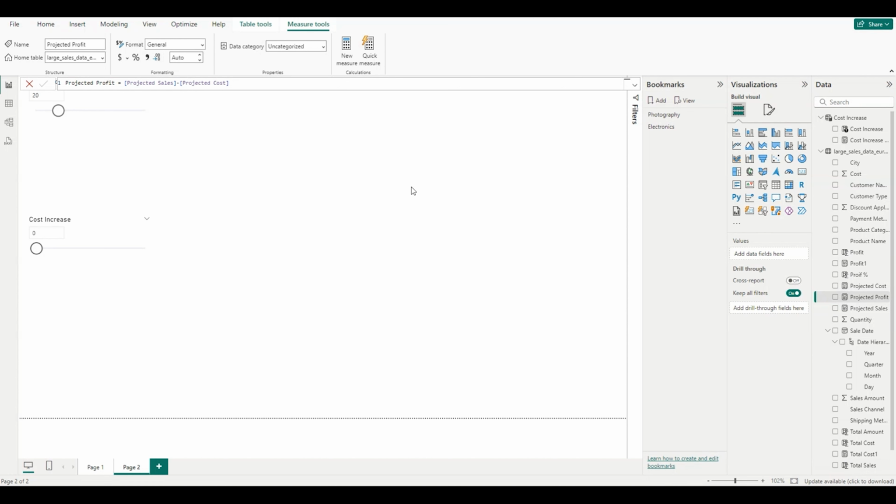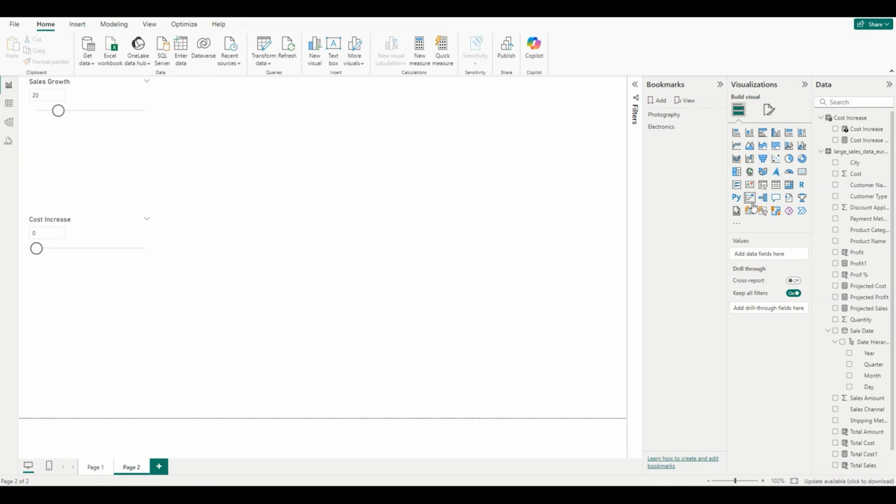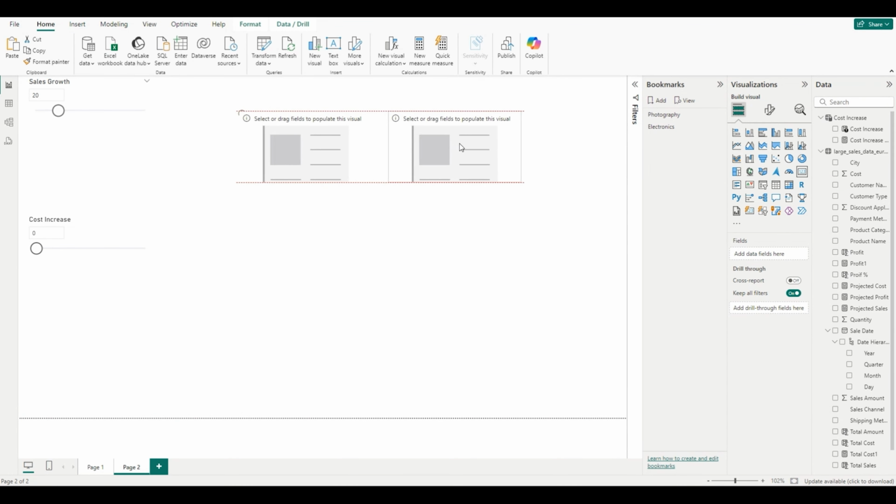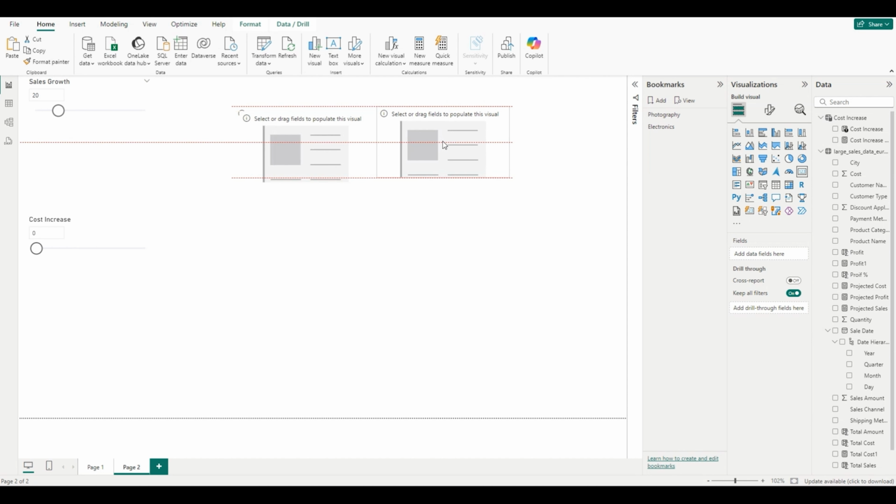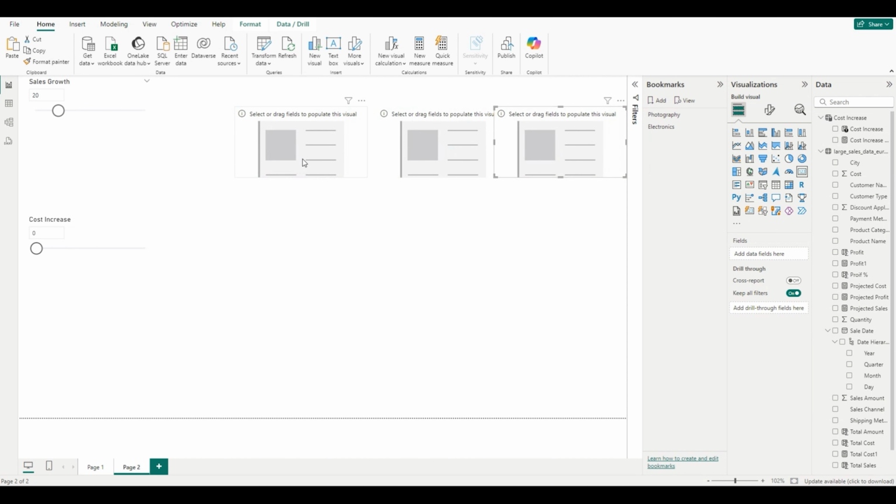As you can see, the parameter automatically created a slicer. Now let's make a new calculation using this parameter. This formula will show us the new sales amount according to the selected growth rate. Let's visualize these calculations: total sales, new sales.